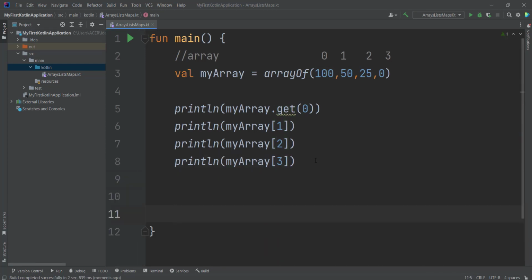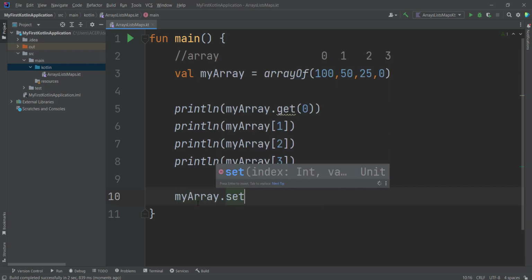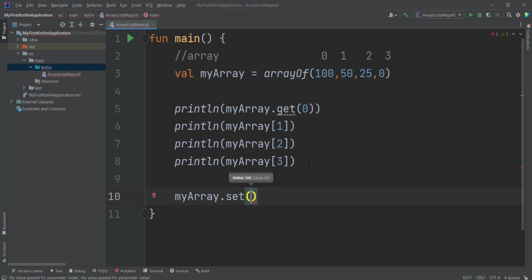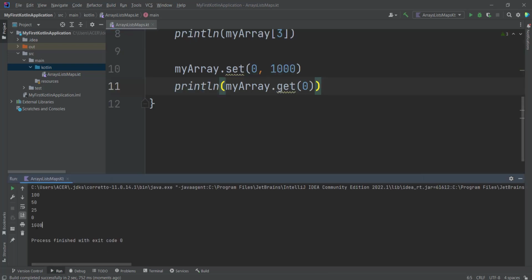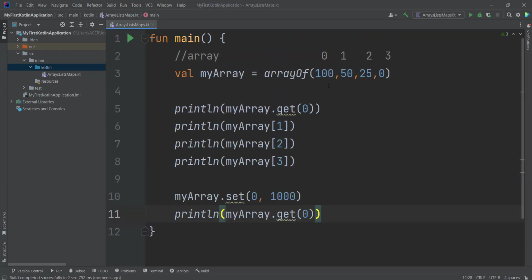What if you want to modify some items within this array? There is another function that's called set. So I'm gonna call myArray.set. And here it takes two things. First, the index of the item that you wish to modify, or the position of the item that you wish to modify. So for example, I'm gonna modify the first item, 0 here, and the new value that you wish to assign to this item, so 1000 for example. Now if we were to print this, here's the new value assigned to the item at position 0.